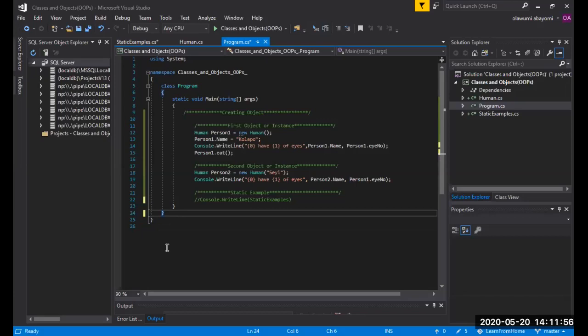Inside the attributes, we have what we call fields, we have what we call properties, and we have what we call methods. Now, let me give a simple scenario. Why do we need class? Why do we use class?